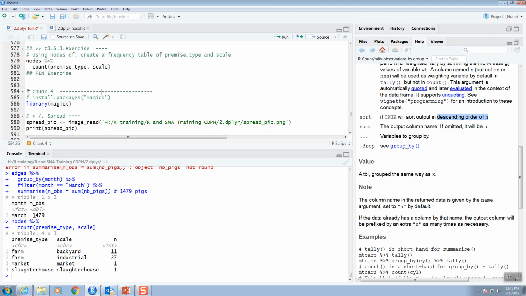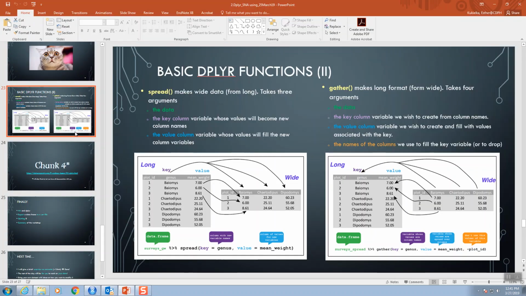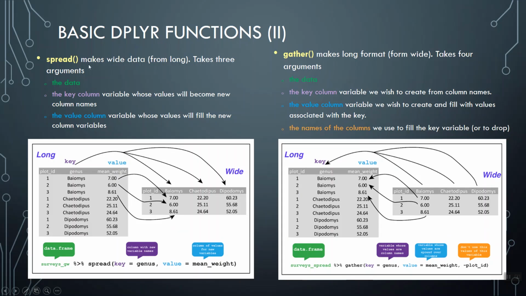I'm going to skip quickly through chunk 4, but I want to show it to you first so you can walk through it alone. We're going to be talking about 2 other functions, spread and gather.